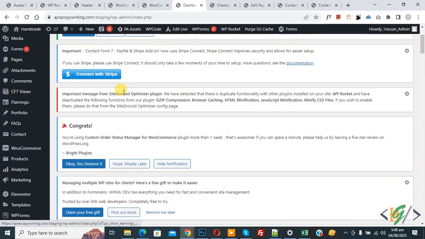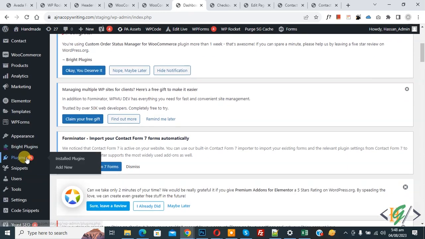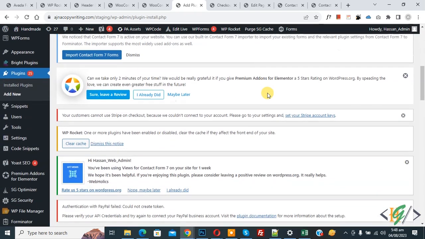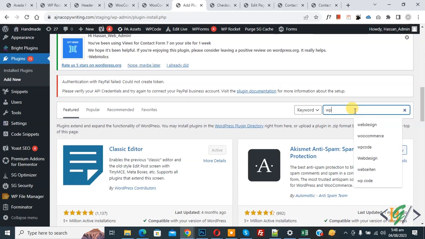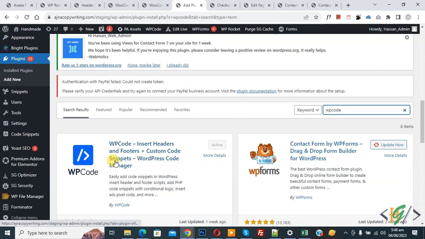Scroll down on the left side and you see Plugins. Click on Add New. We are going to install a plugin to add some custom code. Then in the search plugin box, write WPCode. So this is the plugin, WPCode Insert Headers and Footers, that we will use.